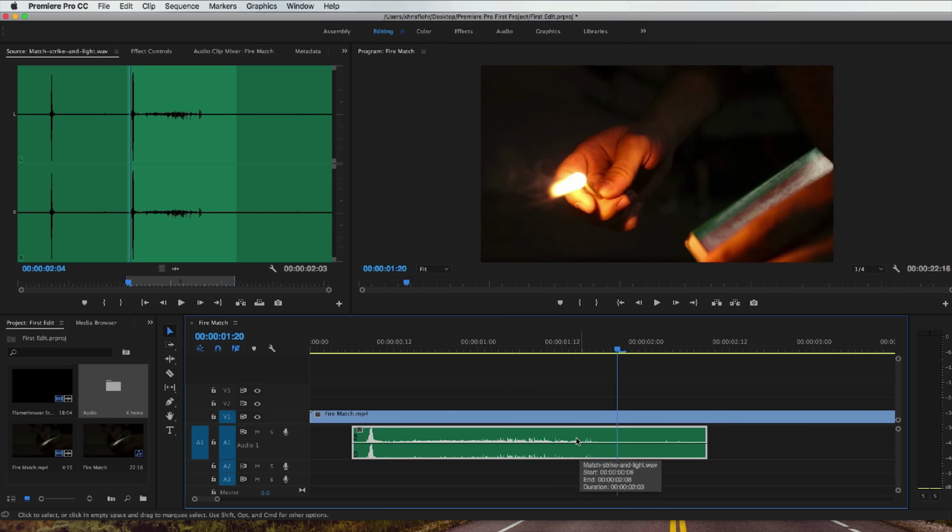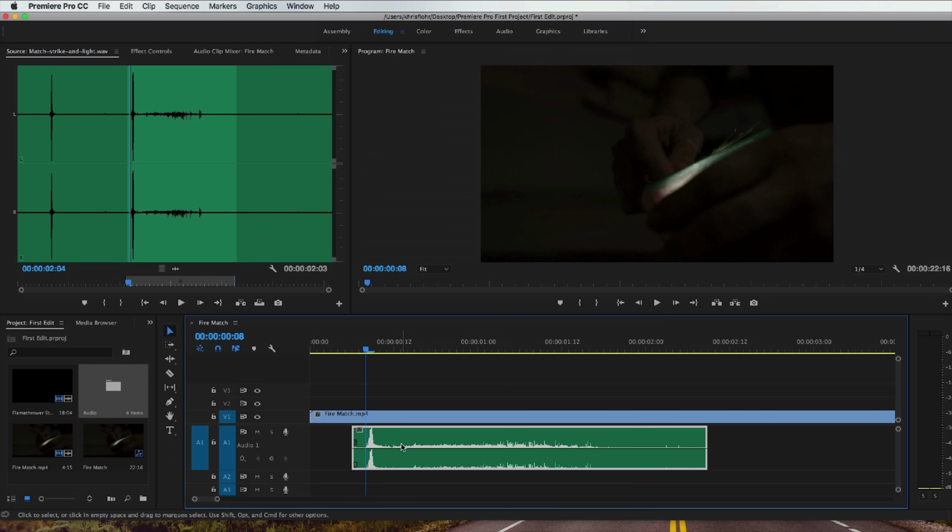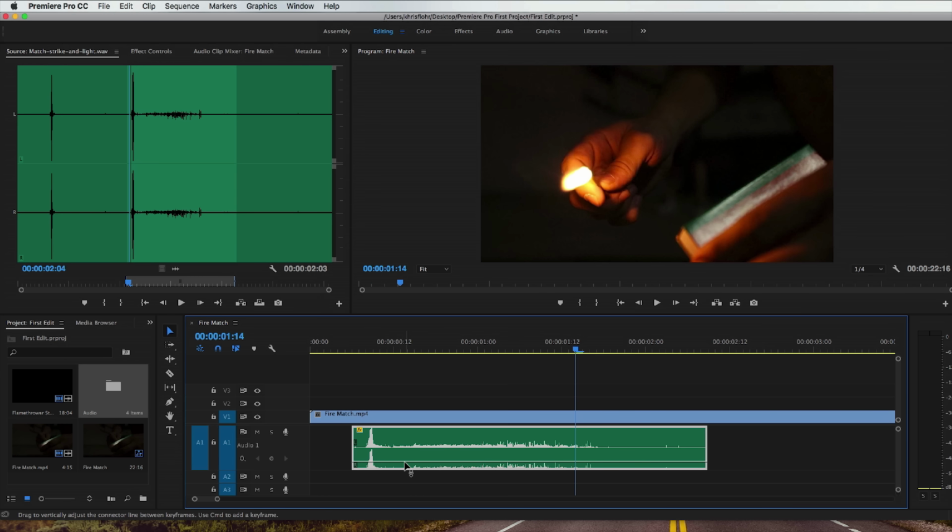So now we're gonna adjust the volume. If you scroll up, you're gonna make this a little bit bigger and you're gonna see a very thin line in this green audio file. If you drag it down, it's gonna lower the volume, and if you drag it up, it's gonna make it higher.